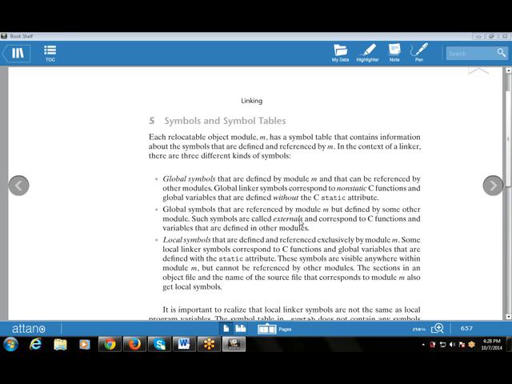Such symbols are known as externals and correspond to the C functions and variables that are defined in other modules. So till now we have covered two types of symbols.